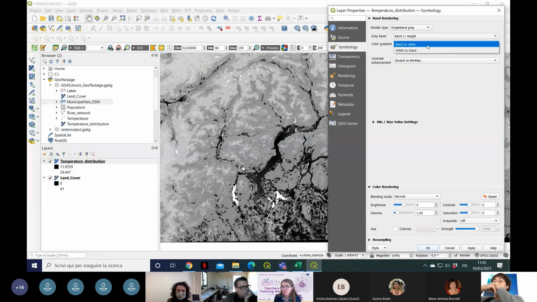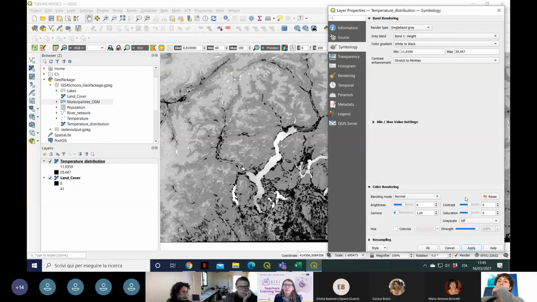We can also change it, go to color gradient, change it to white to black, and click on apply, to see that we now have black colors for higher temperatures, and the pixels for lower temperatures are shown with white color. Probably it is more convenient here to show with the black to white color gradient, so we can skip it. We can go back to color gradient black to white and click again on apply.